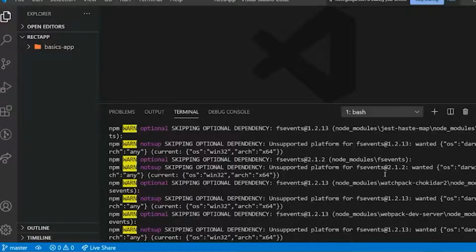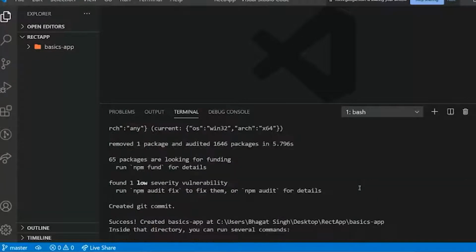So all these are some of the different dependencies which have been skipped. Why? Because fsevents are generally for Mac OS. So as I'm running on Windows, there is no need to install all those Mac dependencies. That's why it is saying skipping optional dependencies. If you're also getting it, it's perfectly fine, no issues.